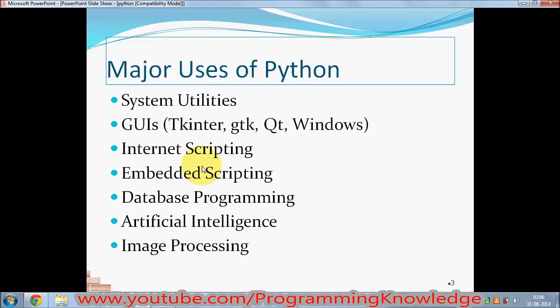And what are the uses of Python? It can be used to make system utilities. It can be used to make GUIs. GUI stands for graphical user interface, and there are some IDEs or platforms which you can use to create GUIs. These are some of the platforms on which you can make GUI applications, for example, the Qt platform, or the Windows platform, or the GTK platform. You can make interactive GUIs using Python.